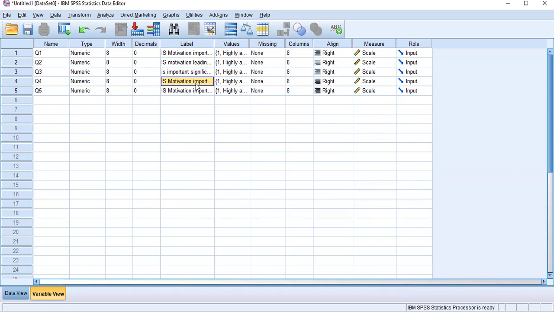For question 4, maybe you're asking about motivation. Does motivation mean salary increment? You can just ask any question, because you just want to project. You can also ask number 5, is motivation a key factor in performance?